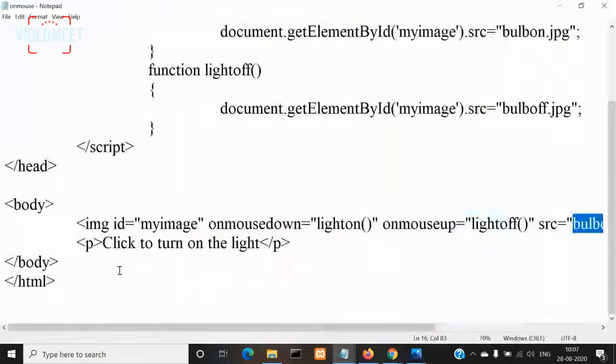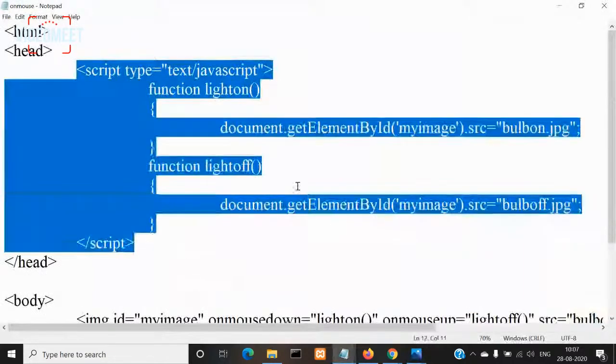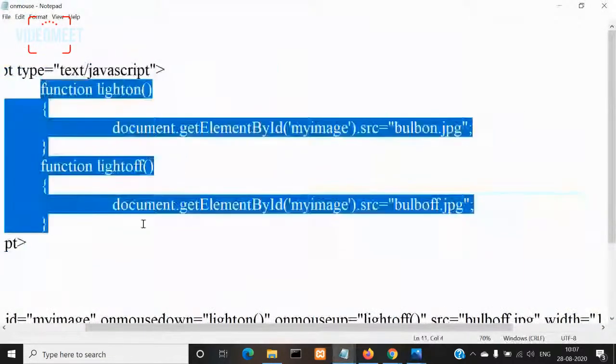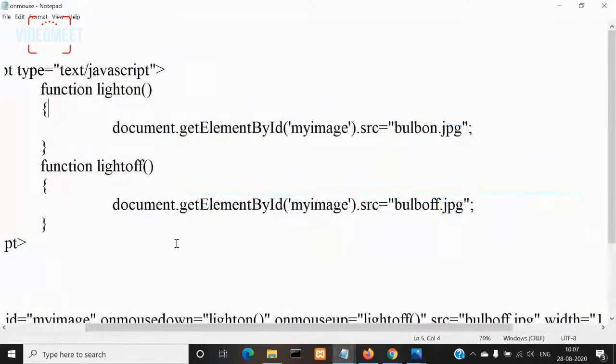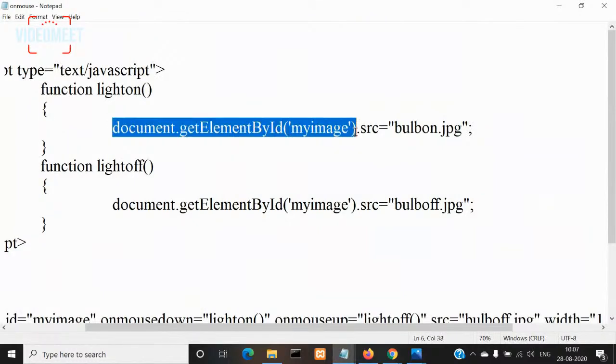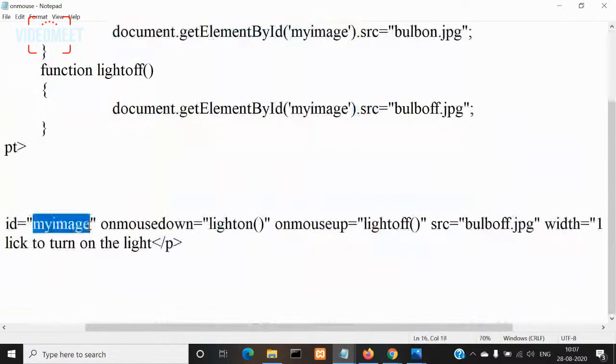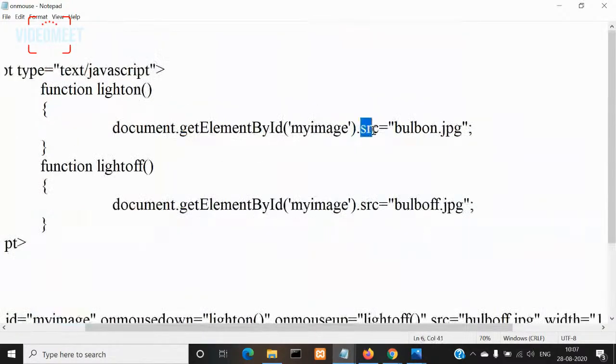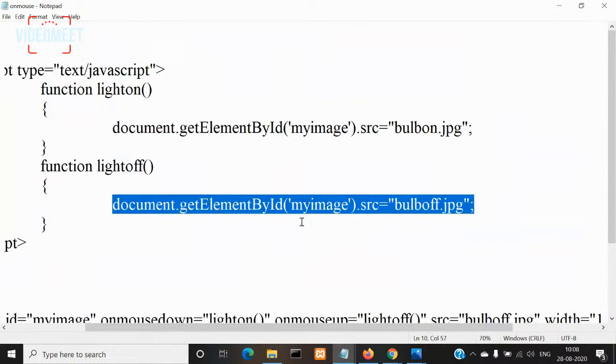So two functions are defined here in the head section in the script tag. Light on function and light off function are defined. The light on function will be called when you click on the image, that is when you press the mouse button down. So what is this function doing? Document dot getElementById of my image. This is what we have given as the id attribute value for the image tag, right? Dot src is equal to bulb on dot jpg, right? And when light off function is called, what is this going to do? It is going to change it back to bulb off dot jpg. This is very simple.